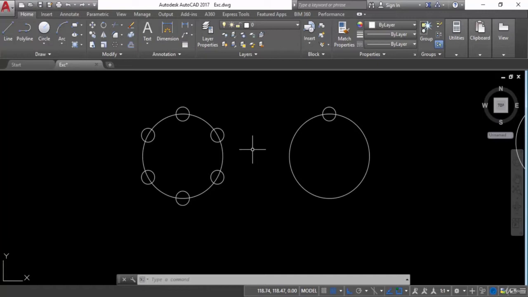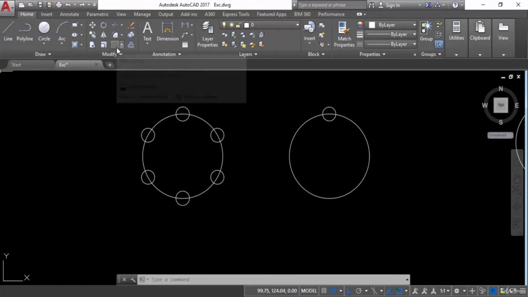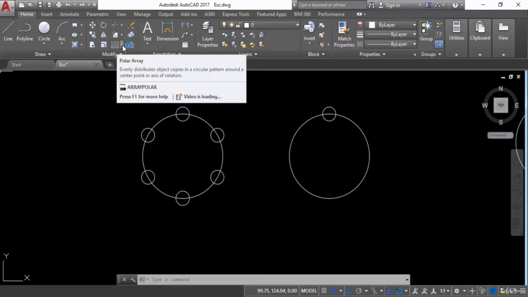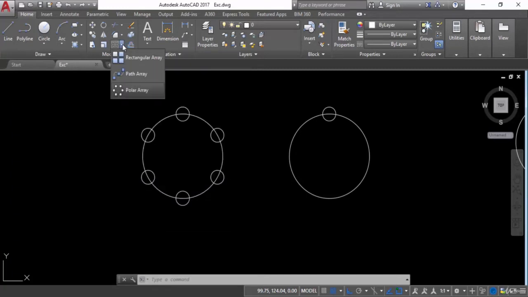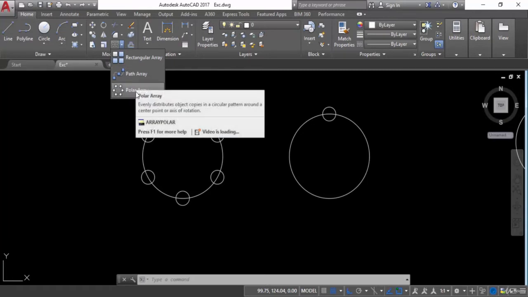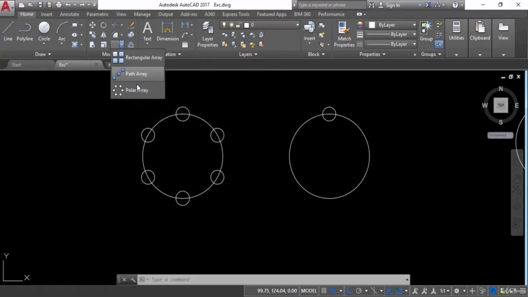Today in this session we will learn how to use array. There are three types of array: one is polar array, one is path array, and one is rectangular array. The array command is in the Modify panel under the Home tab. This is the command for array. I will click on this drop down arrow. Now you can see rectangular array, path array, and polar array. For now we will see how to use polar array.